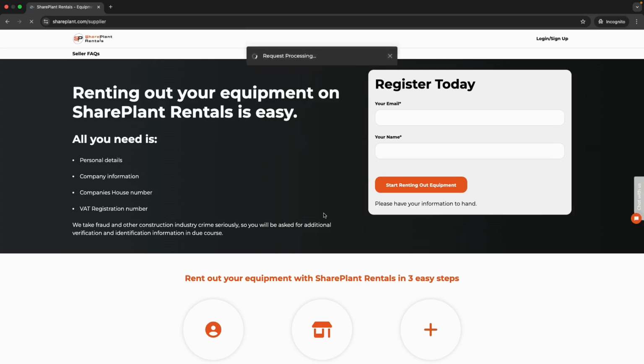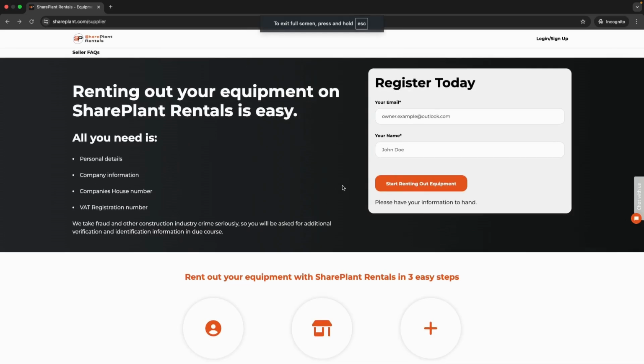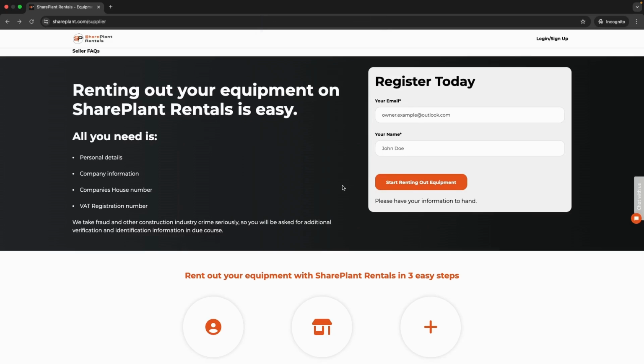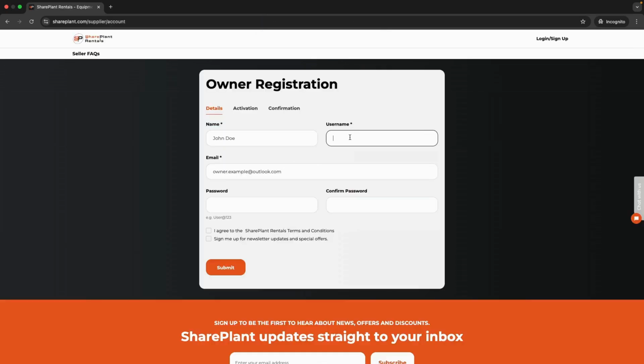On the left-hand side of the page, there is a list of information you will need in order to create your profile. Next, enter your email and name. Continue filling in the registration details that are required, and then wait for SharePlant to approve your account.